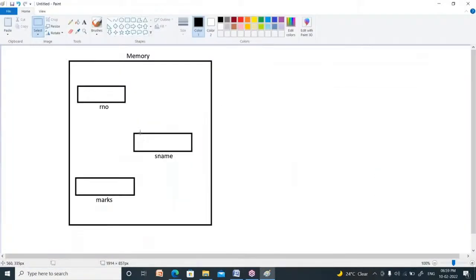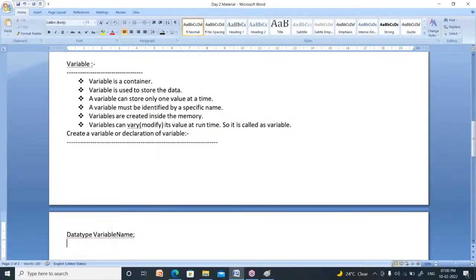You have to represent two things. One is what type of data you are going to store in this. Second is the name of this container. You have to specify two things: one is the data type, second is the variable name. Now, how many variables did I create here? I created three variables. The names are roll number, student name, and marks.